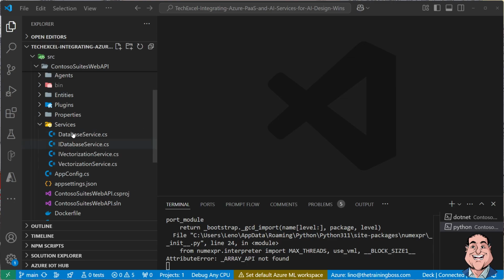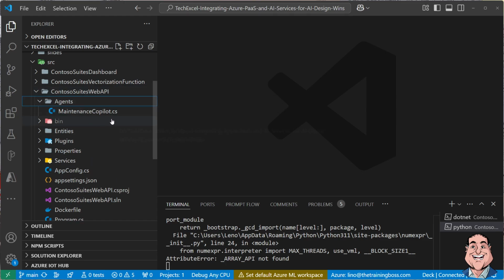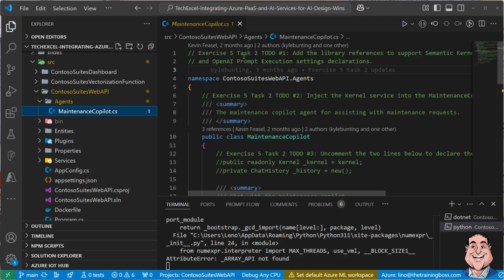You will notice, first of all, if I go back to Visual Studio Code, that the preliminary code has been written for you as a cookie cutter. Let me open up the Contoso Suite Web API. There is a folder called Agents, and this one has a C# file called Maintenance Copilot. Let's open this up. And we have everything actually documented in it, so it shows you exactly what needs to be done.